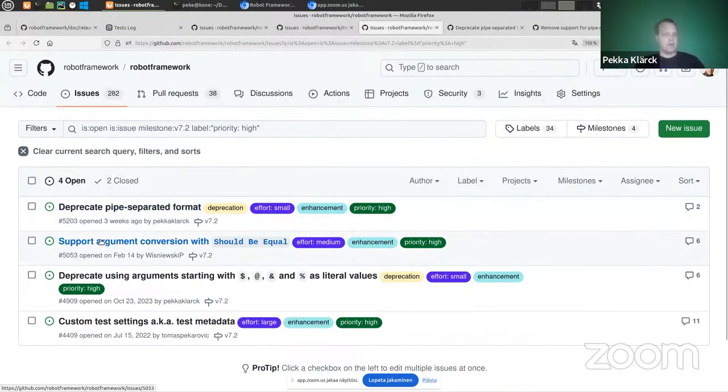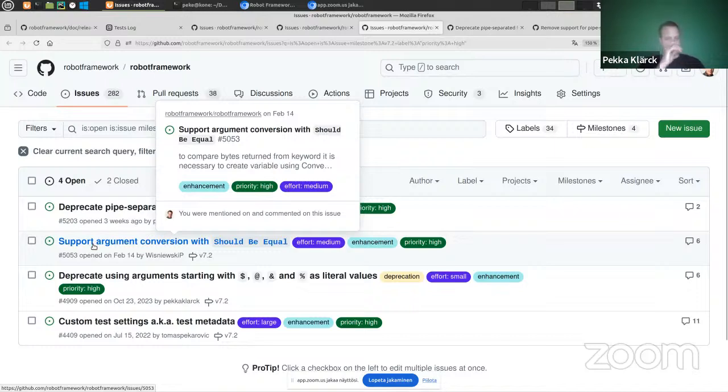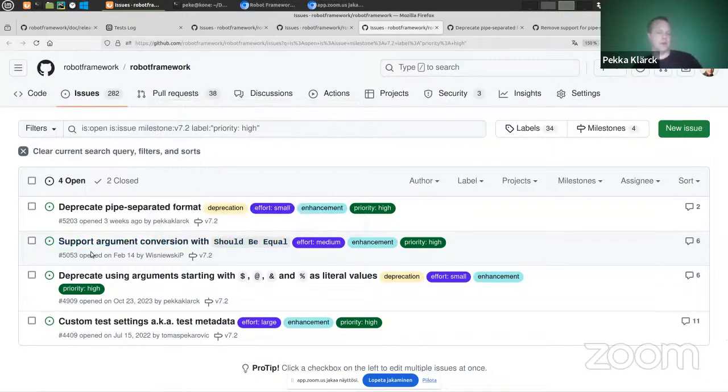Should Be Equal: we plan to enhance that so that you can tell what types you are comparing. Now we have a separate keyword like Should Be Equal As Integers. We are not going to deprecate and remove that, but the idea is that we don't want to have, for example, a keyword like Should Be Equal As Bytes. Instead, we just want to enhance Should Be Equal so that you can tell that these arguments are bytes, and then Robot will do the conversion for you automatically.